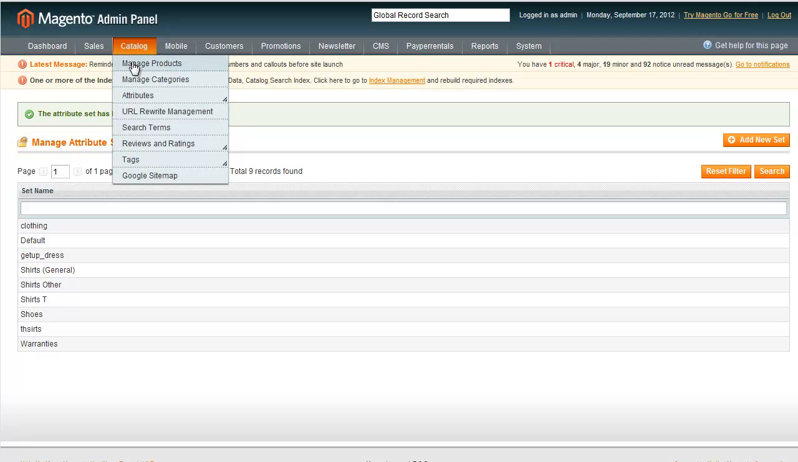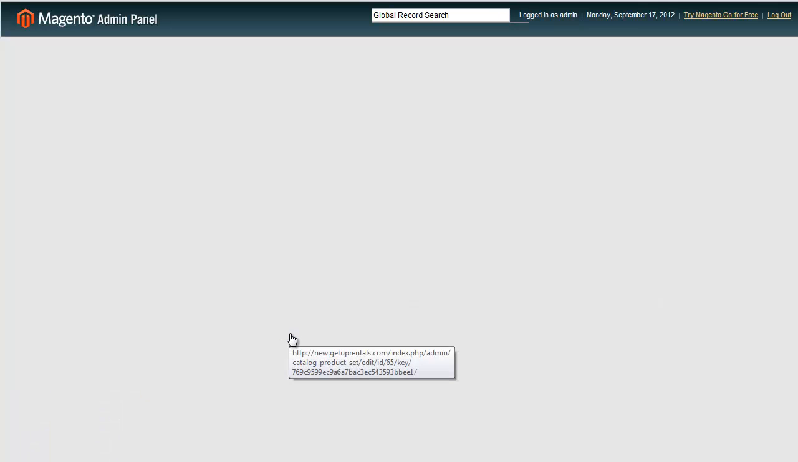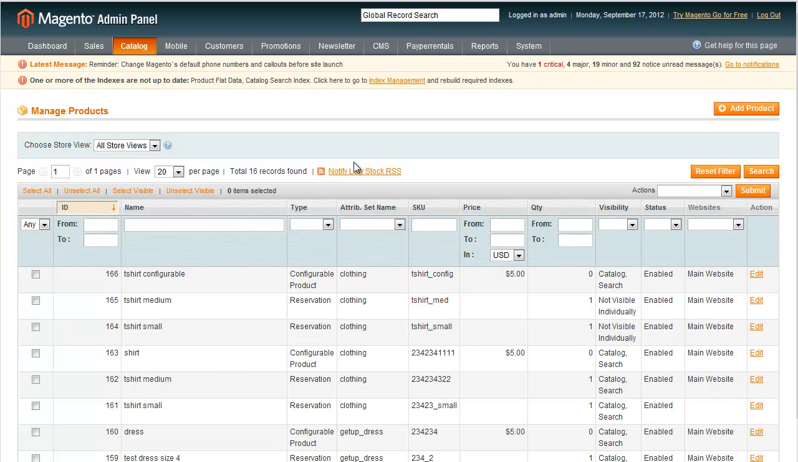So let's go to Manage Products. And what we're going to do is add a small, medium, and large product for that t-shirt. And after that, we'll make the configurable product, which holds those 3 products and allows the customer to select from a drop down the size they want. So we'll just add a couple to make it quicker.